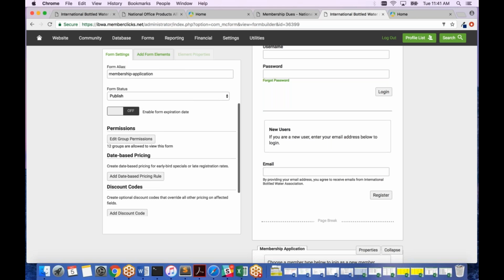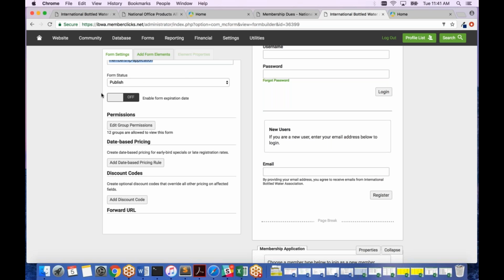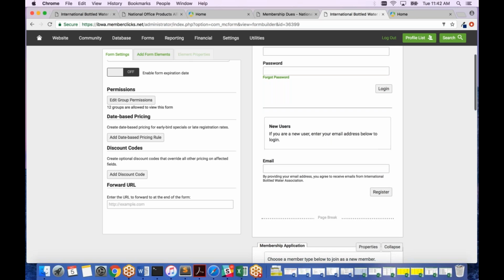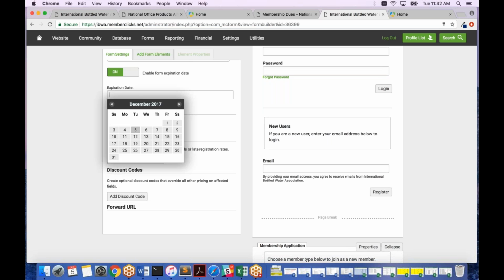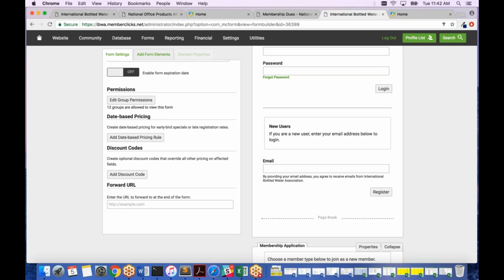Okay. Form alias. So if you remember what the alias was when we talked about our content training, that comes after the / in your URL to create the full web address for this particular form. So if we went to ibwa.memberclicks.net/membership-application, we come directly to this form. Oh, okay. Form status, it's published. We can also change this to unpublished or archived from here. If there's a form expiration date, we can turn this on and choose a date that the form expires. That's great for events, but for your membership application, you probably don't want this turned on.